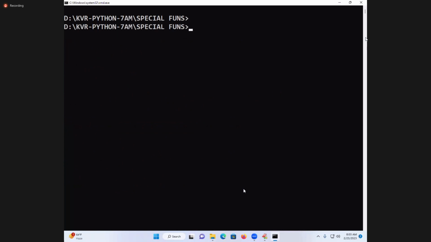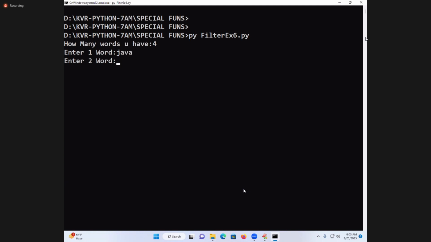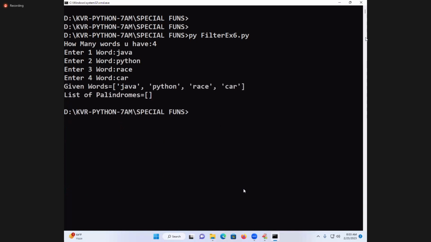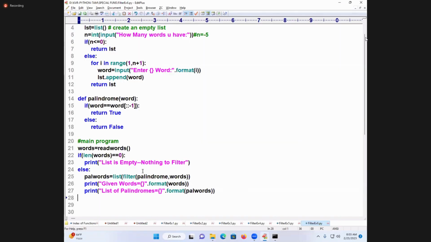Now you say, for example, run it once again, some 4. Java, Python, I am writing something like race and then car. Nothing is a palindrome. Empty or not? Yes, no palindrome words are present. Like this, you can define it.